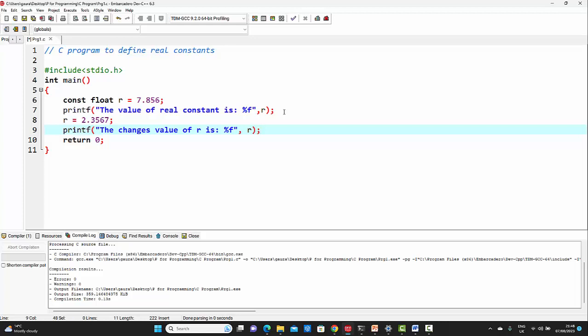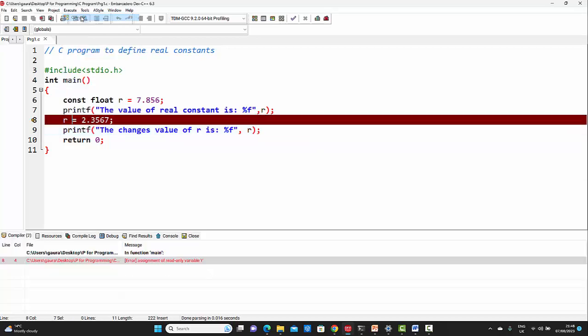As we have made the changes, we have to save the program. Control S is a shortcut key. I can go to execute and compile the code, and here we can see the error. So assignment of read-only variable R, it simply says that R is the read-only variable, which is nothing but a constant, to which we are trying to reassign the value, which is not possible.